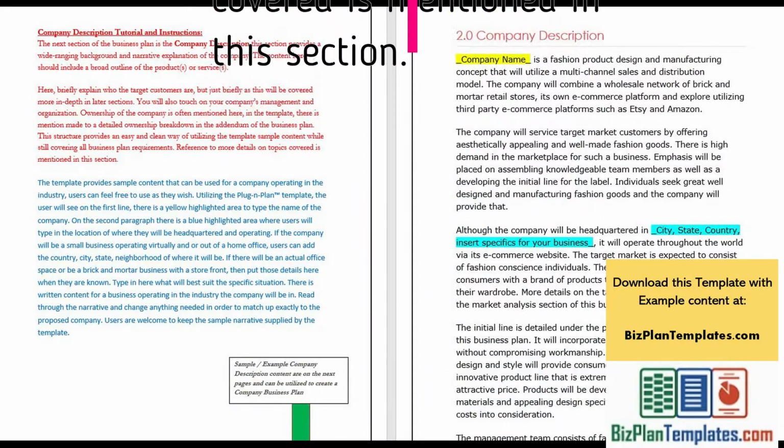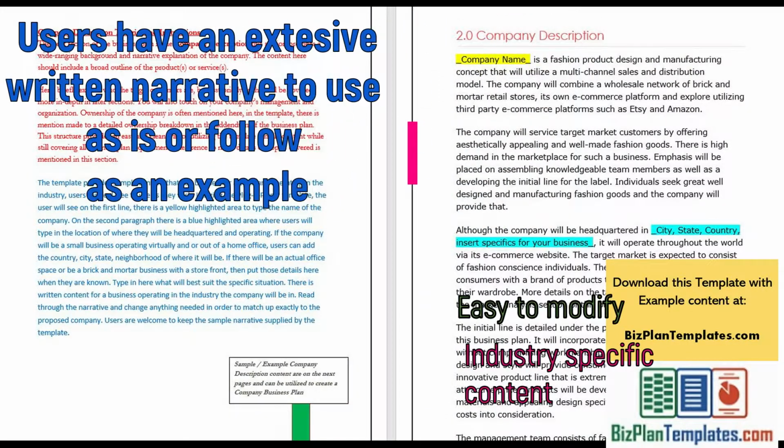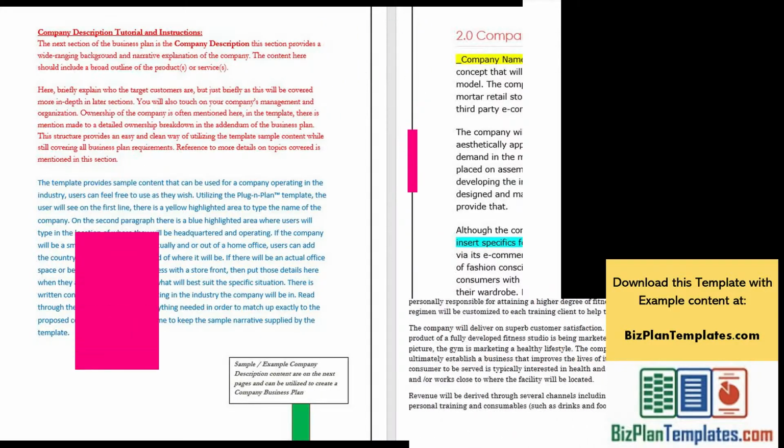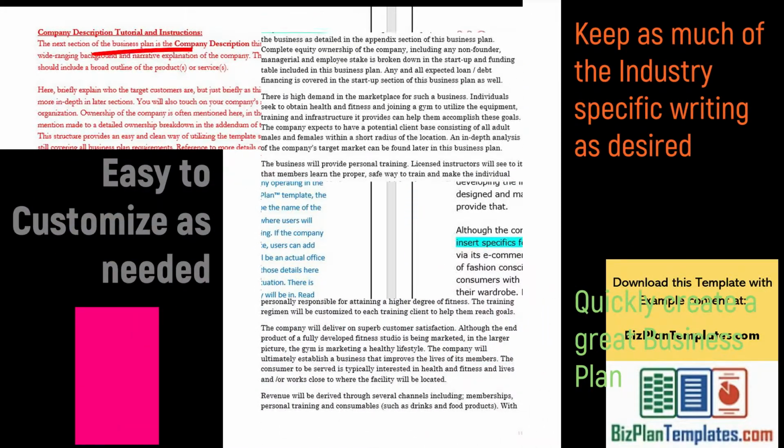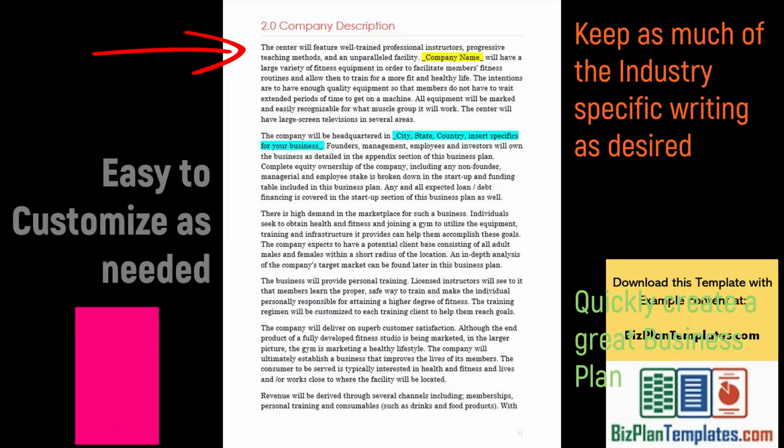The template provides sample content that can be used for a company operating in the industry. Users can feel free to use as they wish. Utilizing the plug-and-plan template, the user will see on the first line there is a yellow highlighted area to type the name of the company.